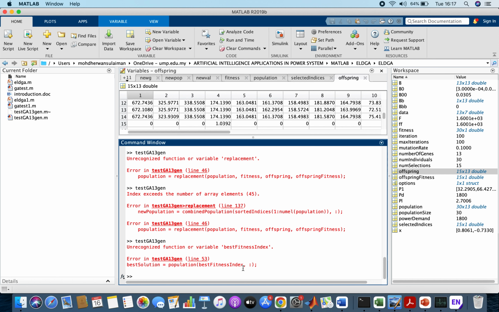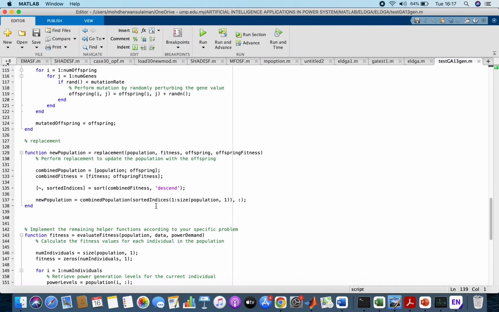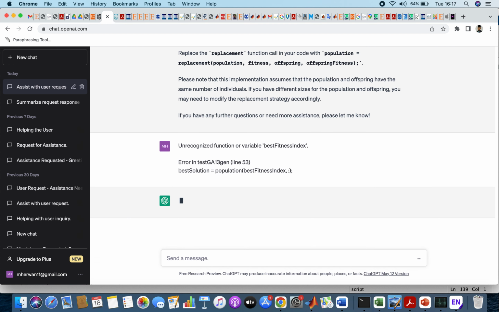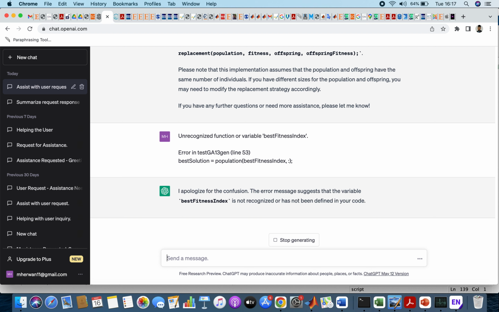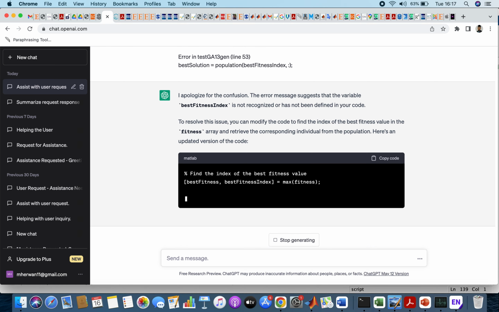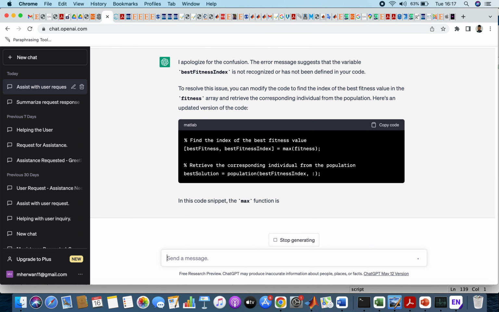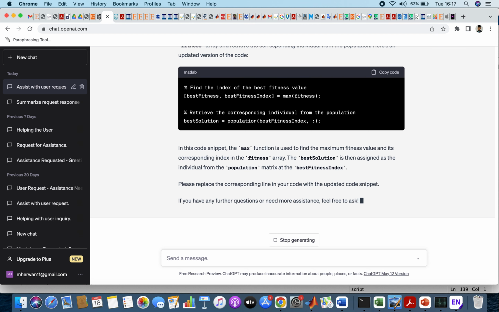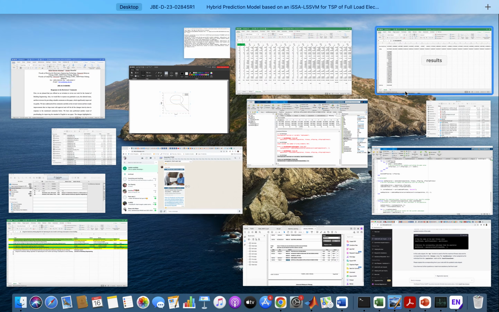Okay, best fitness function is not recognized. I think the one should be okay. We ask the ChatGPT. Max or minimum? Max, I think it should be minimum, because our cost should be minimum. Never mind, we try to look at it. Find the best fitness here.